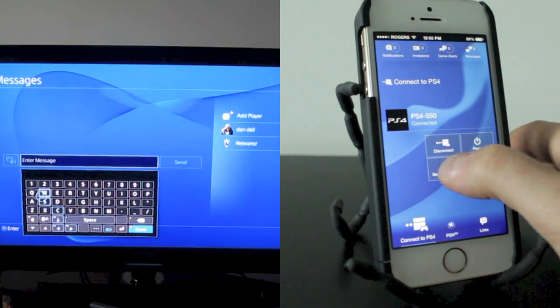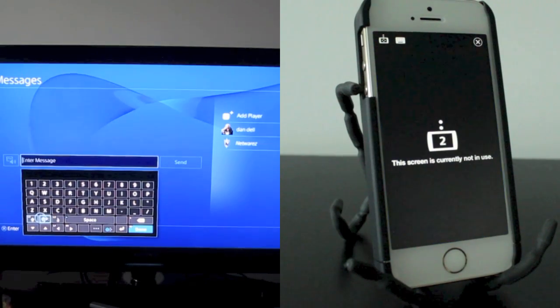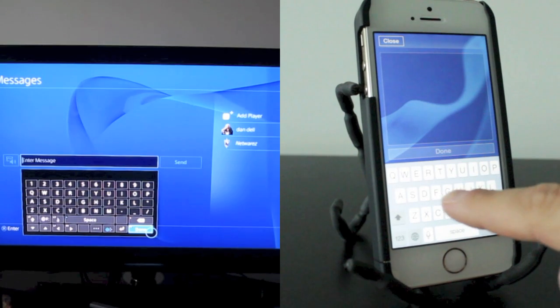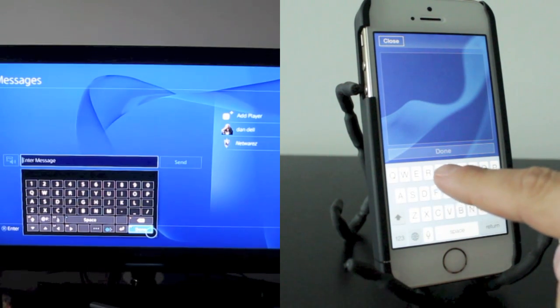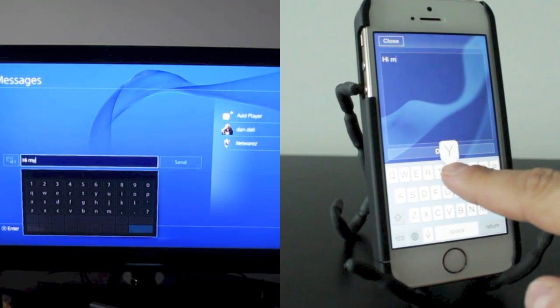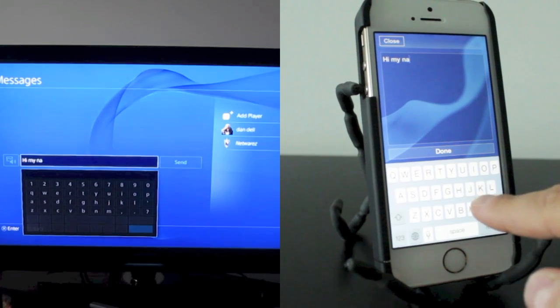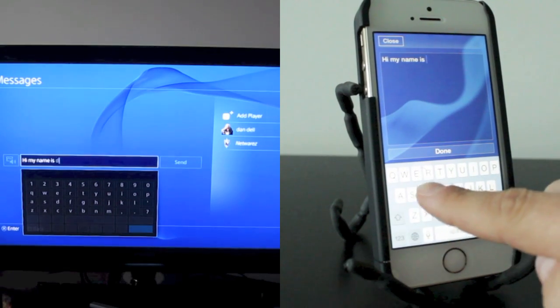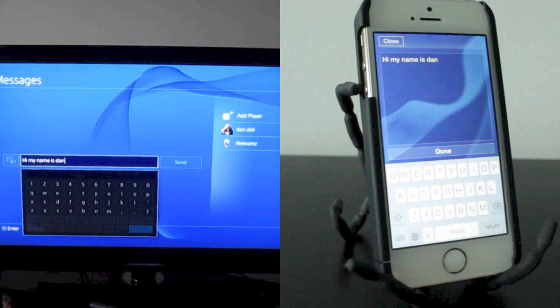So we tap on second screen here, and it'll take you to this page, and you tap up here where it has the little keyboard. Now if you take a look at the little screen, you'll be able to see that whatever I type here on the keyboard will appear on the PlayStation. And there you go. Now you can use your smartphone or tablet keyboard with your PlayStation 4.